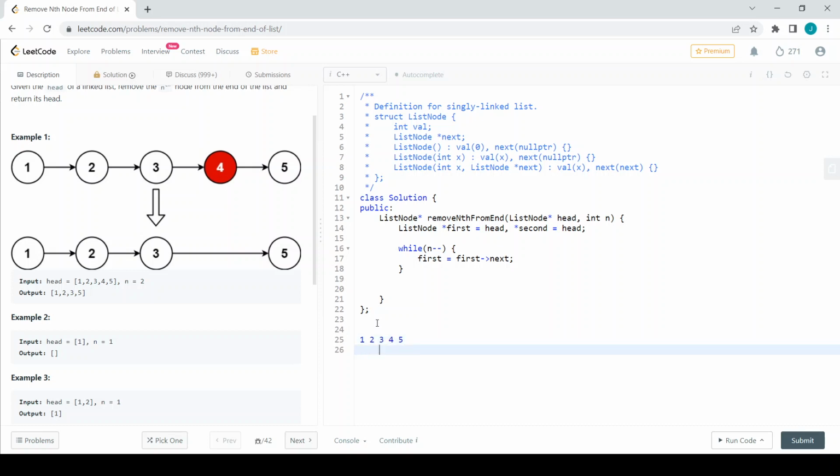1 2 3 4 5. What if n is equal to 5? If n is equal to 5, the first pointer will be here, and whenever this loop executes, first will move 1 2 3 4 5, and as you can see, the first pointer reaches null whenever n is equal to the size of the linked list. Whenever n is equal to the size of the linked list, we have to delete the head node. So the first pointer will be at null.